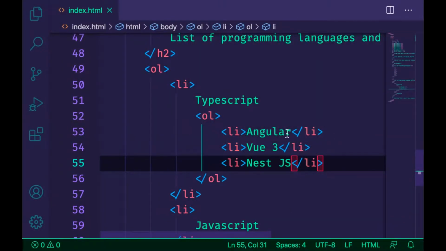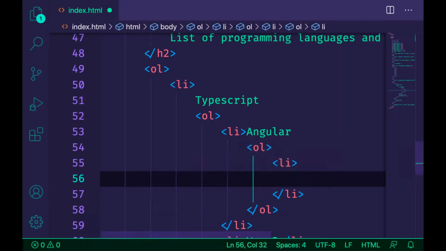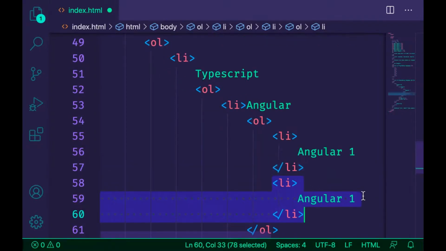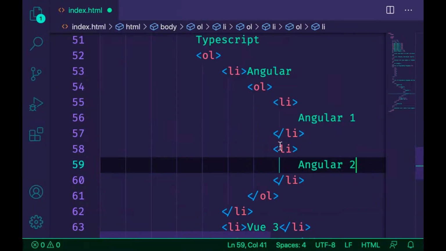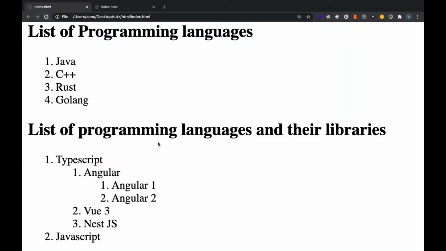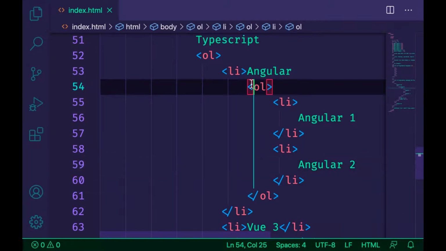Or let me nest it here. Let me create one more thing here. OL, another li, and let's say Angular 1. I'm just nesting it here. Okay, Angular 2. Okay, let's see this thing. No. It's still using numbers.